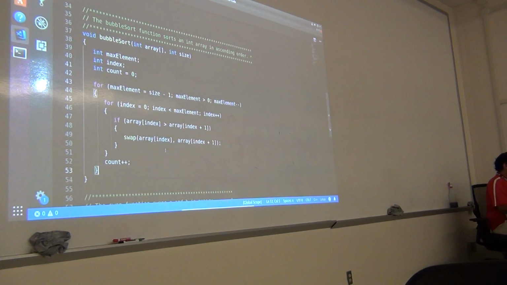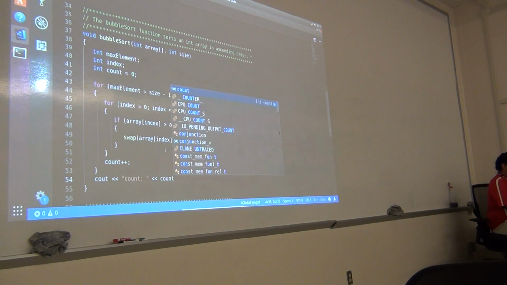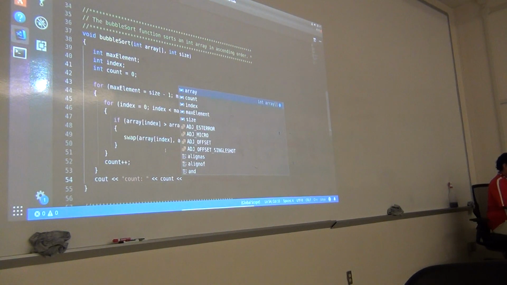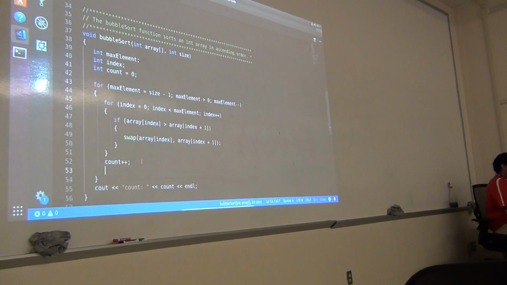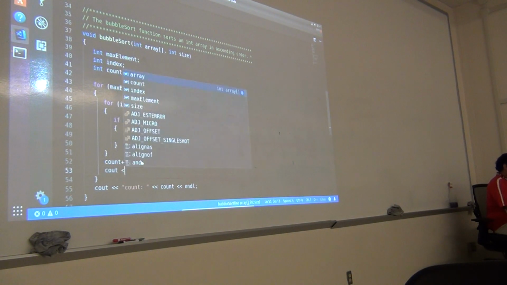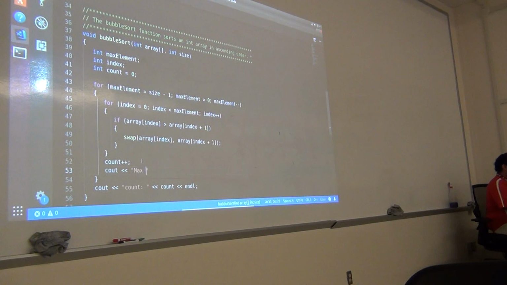With decreasing the max element in the outer scope, does that mean one of the elements in the array is in the position it needs to be in? Say that again? Since we're decreasing max element by 1 after every iteration, that decreases the surface in the array. So wouldn't that mean one of those elements is in the position it needs to be in?